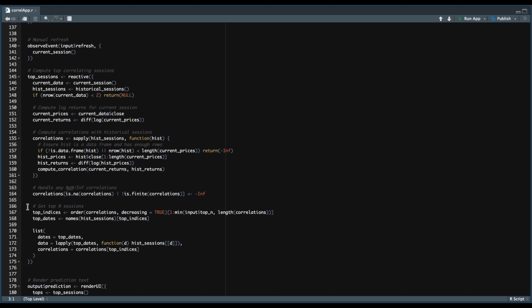And next, we're going to get the top n sessions. So depending on where the user scrolls is what that number will return here in the input. So between 1 and 20. And then we're going to return a list containing the top dates, the actual data for the historical sessions, and the correlation. Next, we have our prediction.